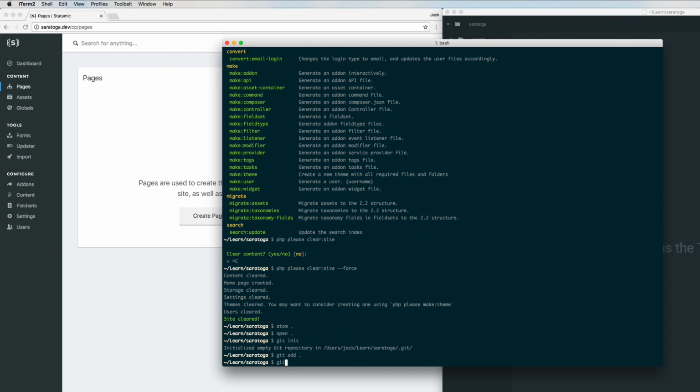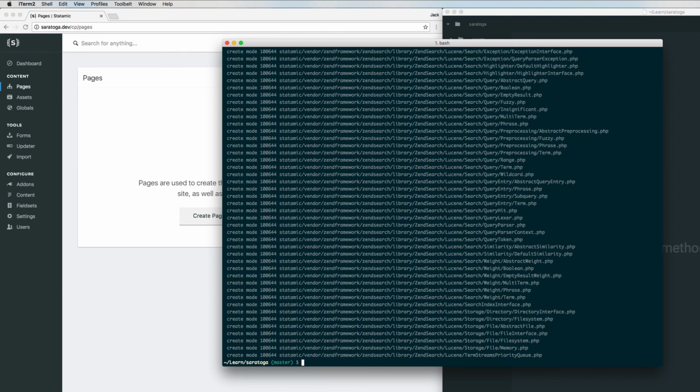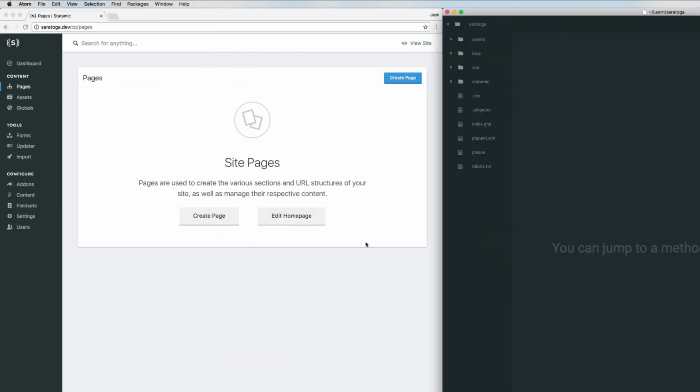All right, so we're gonna do our first commit here. Initial commit with sparkles, and there we go. Cool. We're all up to date. Great. So this is really the base install. We're ready to start building.